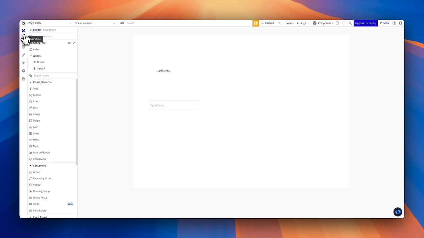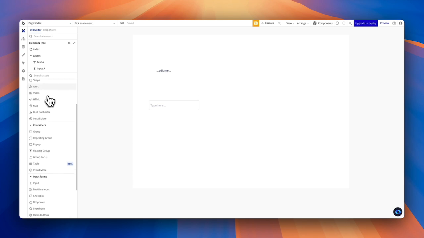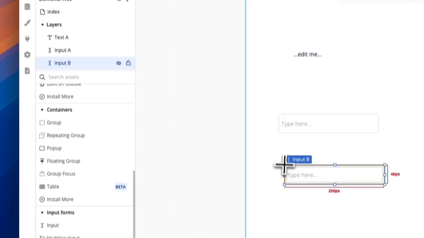The Design tab is where you'll build your app's user interface. This is where you can drag and drop elements like buttons, input fields, and text. We'll dive deeper into design in a later video.